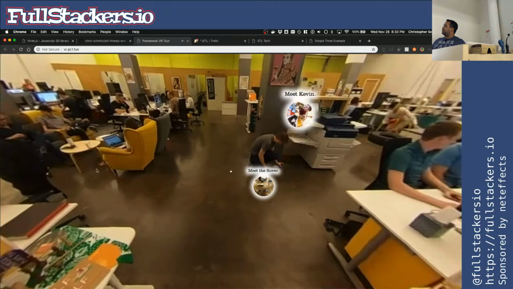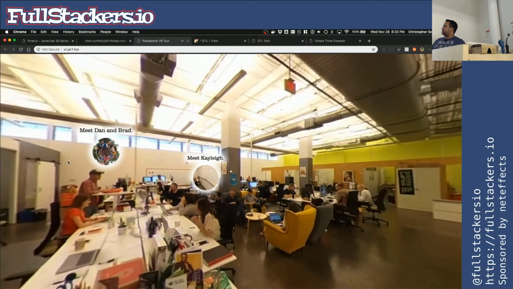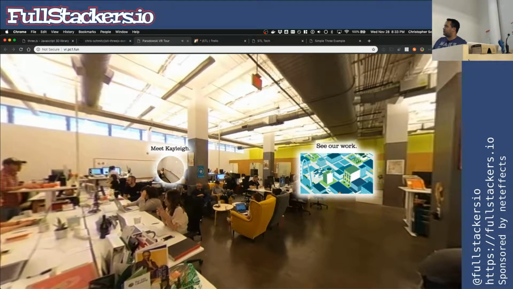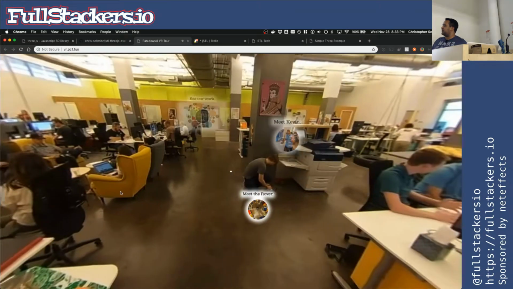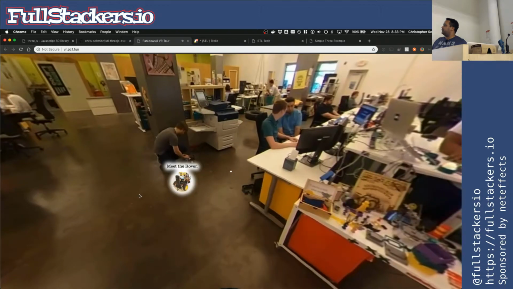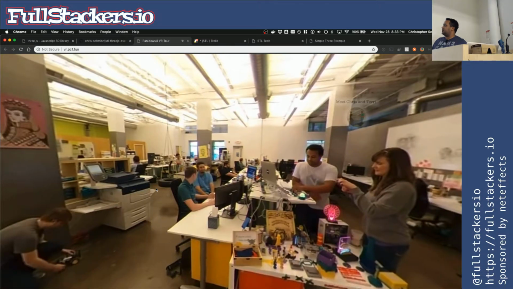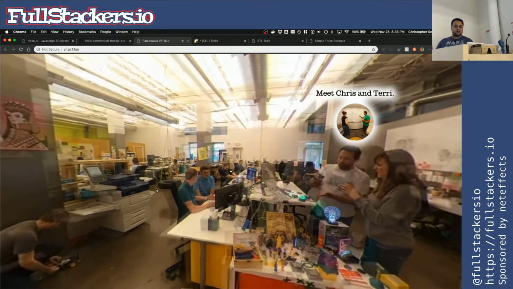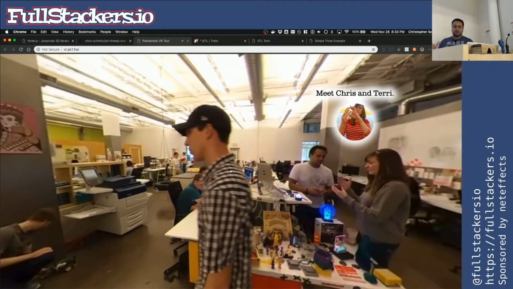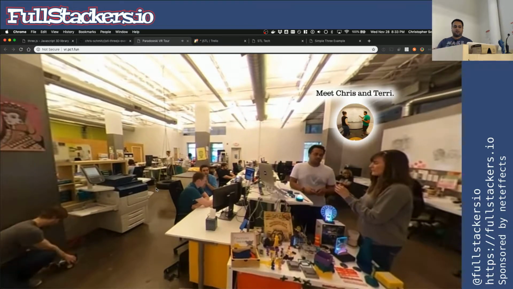And then from here, there are a bunch of different markers that you can look at. It's really weird controlling this way. But there are a bunch of different markers that will take you to other 360 videos and show what's going on in our office. So this is all Three.js with just device orientation to control the camera.